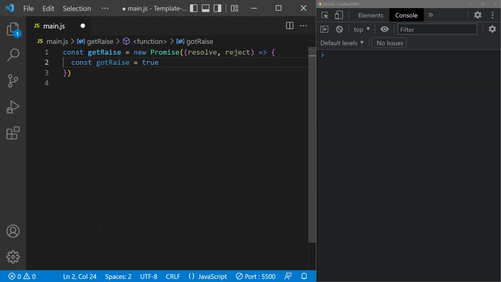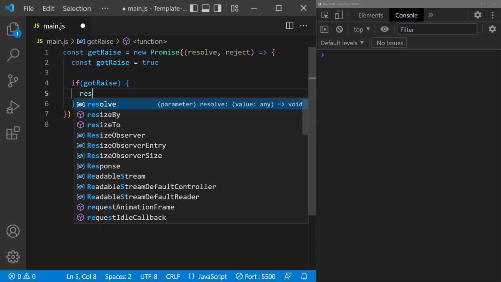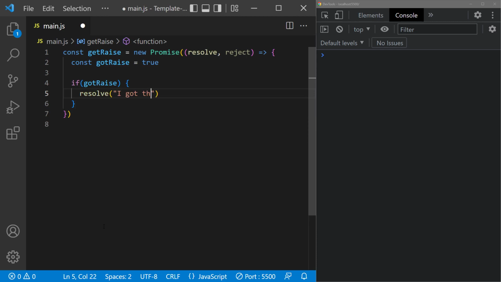In a real-world app, this would be the result of an asynchronous function, which might be something like fetching data from an API. Now, if we got the raise, it means the promise was fulfilled, so we want to resolve the promise. We'll just do a string that says, "I got the raise." If we didn't get the raise, it means something happened that prevented the promise from resolving, like a 404 error to the API. So, we reject the promise with, "I didn't get the raise."